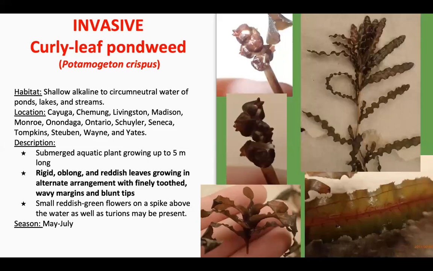So next up, we have the invasive curly-leaf pondweed. This one has really rigid, oblong, reddish leaves that grow alternately on the stem, as you can kind of see from the photo on the top right. And it does have finely toothed edges, but the really defining characteristic here is the really wavy margins. So if you pulled this up, you would likely know it was curly-leaf pondweed.